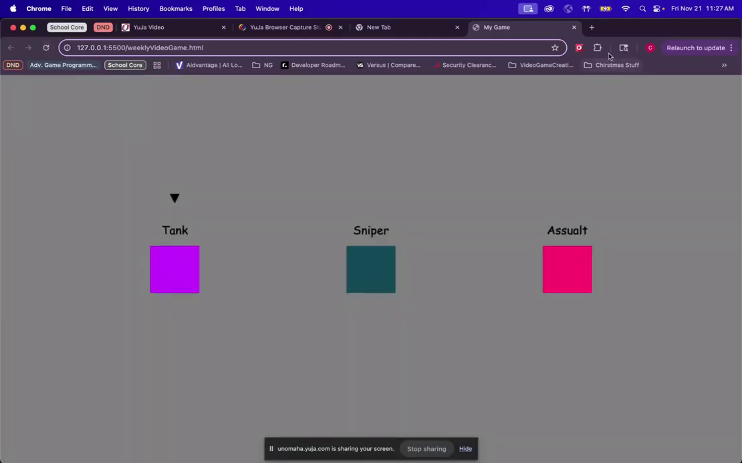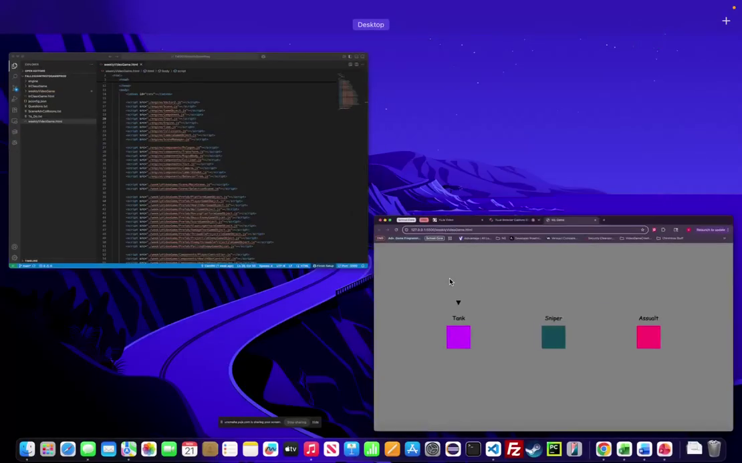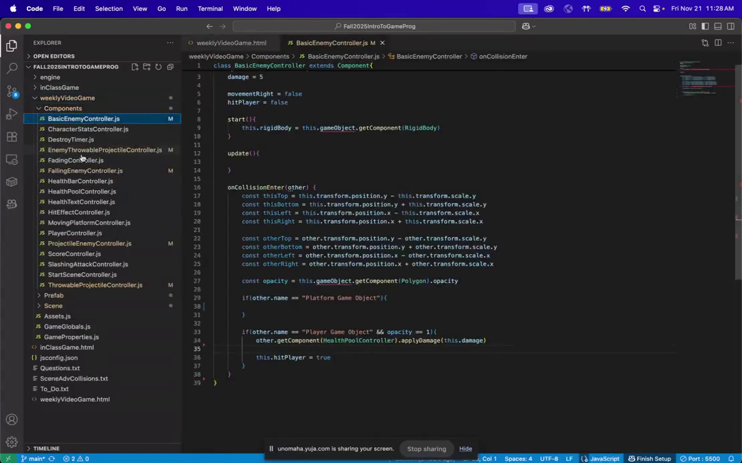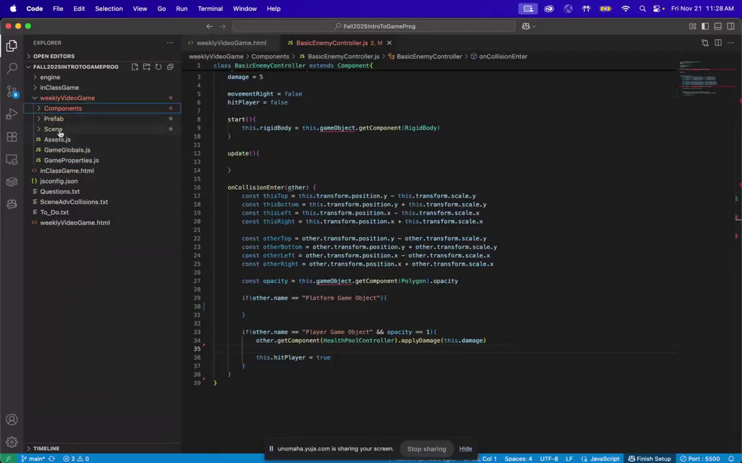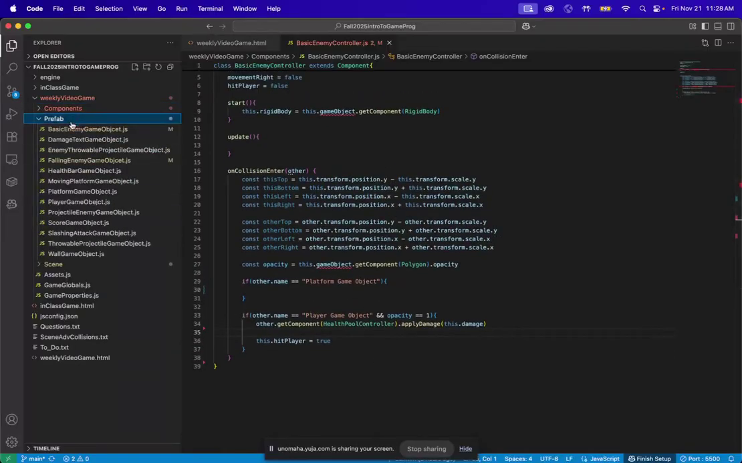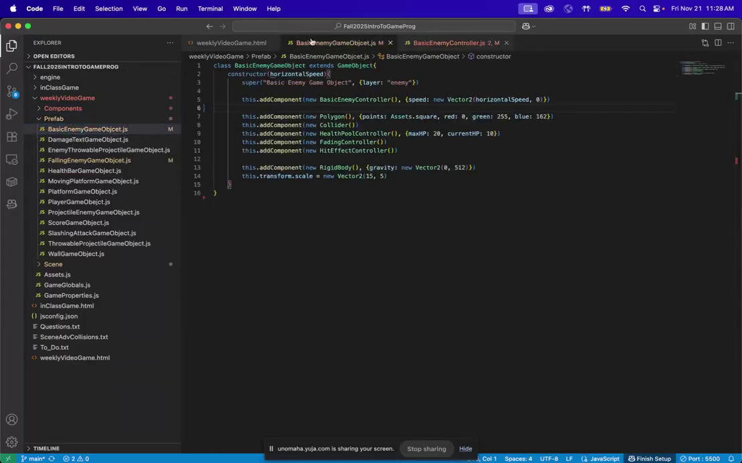But since we're doing enemy AI now, behavior trees and that stuff, we're just going to restart that from the beginning. So I'd say the first place we should begin is looking at what I currently have. For a basic enemy controller, I just have applying damage, and in the basic enemy game object, I have the controller, polygon collider, health, fading, hit, and rigid body with scale.